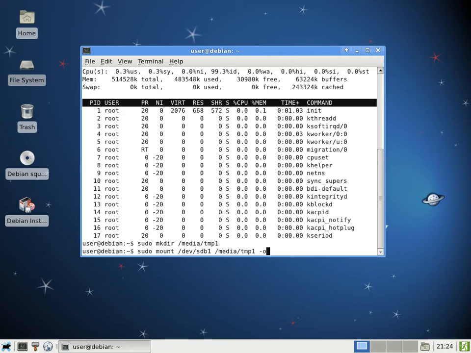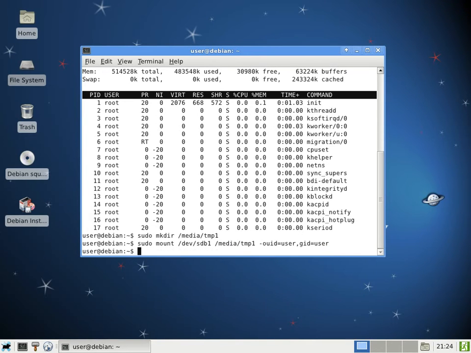But on the other hand, you can also specify a bunch of options, which means you can specify the user ID of the new mount point so that it is accessible to the user. And you can also specify the GID to be the user as well. This way, the entire file system that we are going to mount in this command will be read-writable to the end user. And we press the enter key.